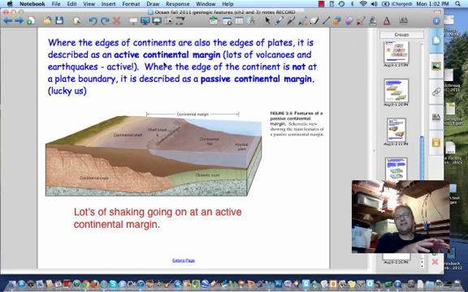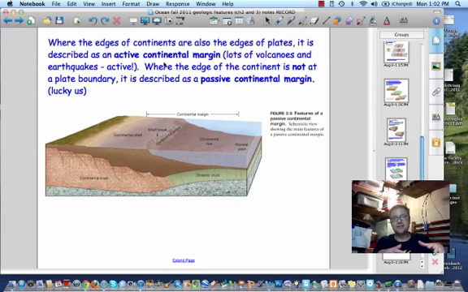If you're at the edge of a continent that's not near a plate boundary, but it's in the middle of the plate, it's called a passive continental margin. And it's passive because there's not a lot going on. We live at a passive continental margin. Lucky us. That's why we don't have a lot of earthquakes or volcanoes.